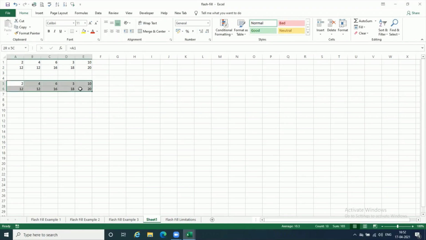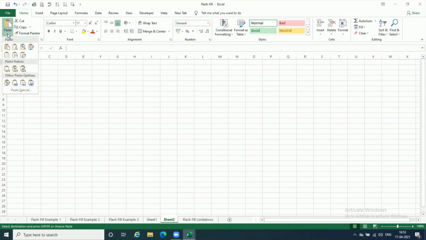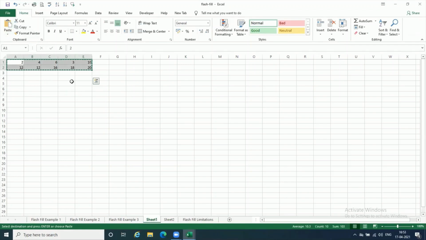So whenever you have data in one sheet and you want that same data to be pasted on a new sheet, whereby if any change happens in the first sheet, it should happen on the second sheet also. In that case, you will go to paste link. So that when in sheet 1, 16 becomes 20, then in sheet 2, it should be 20 also.